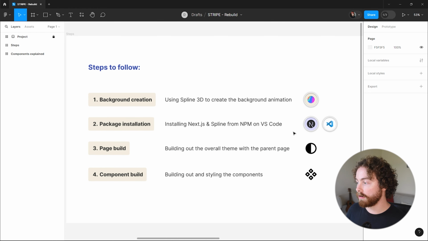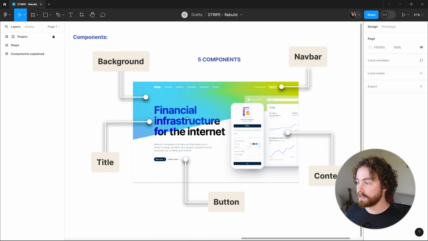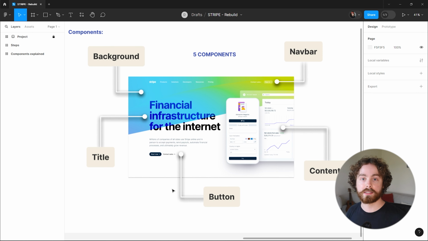So if I scroll to the right again over here, for this tutorial, we have 5 different components that we'll be creating. The first one will be our background, which, like what I said before, will be done using Spline 3D. The second one will be our navigation bar. Our third one will be our title that has this really cool overlay effect. Our fourth one will be our button. And finally, our contents will be our final component. And with all these components combined, we will then have created our final design, which is the Stripe hero.